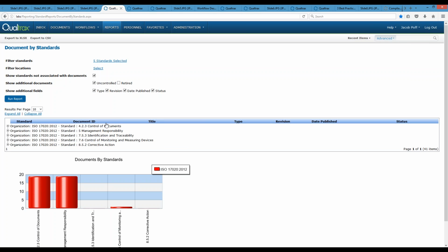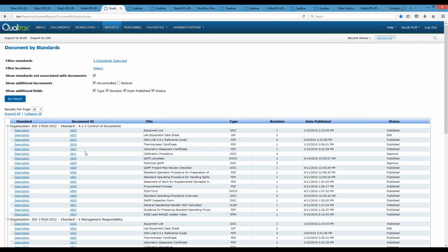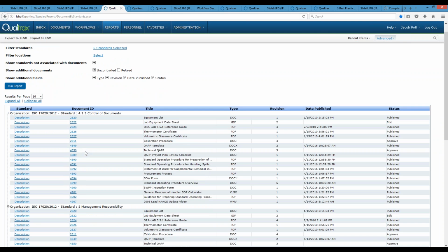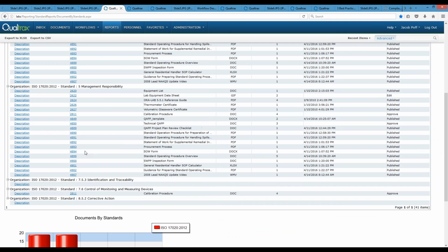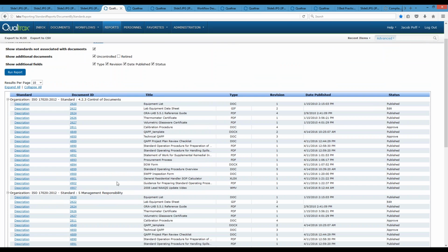Here's my report. And then here's even a visual representation of that report. And if I expand to all, I can see all of the documents that are supporting that one area that I have in the system. So if I have any blanks or anything missing when I'm going into that internal audit or the real audit, I can make sure that I have documents there to support that standard if it's necessary.